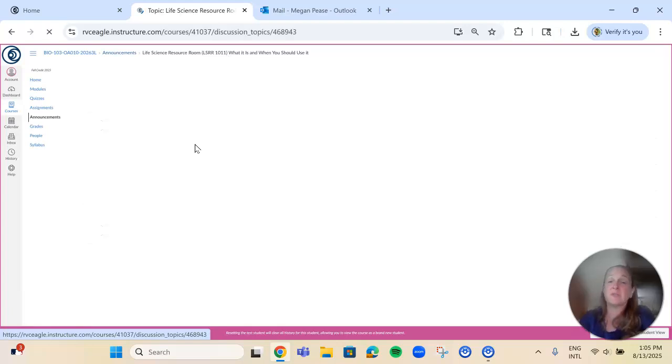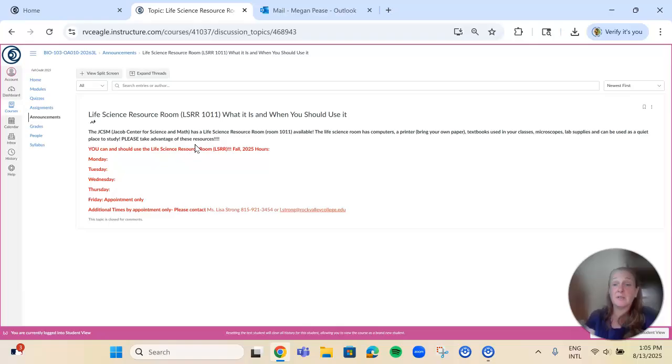And then our Life Science Resource Room. I'm going to go ahead and open that announcement. Our Life Science Resource Room is in the JCSM Science and Math building. We have computers and printers, and we have sometimes tutors available. I will be posting the hours when that room is available. I strongly encourage you to go there. There's also textbooks, and if you're taking any of the labs, there's some lab supplies, microscopes, and slides, and lots of anatomy and physiology students will be there all semester long. So I encourage you to go to the Life Science Resource Room. As a science student, you have access to that. I'll be posting those hours soon.